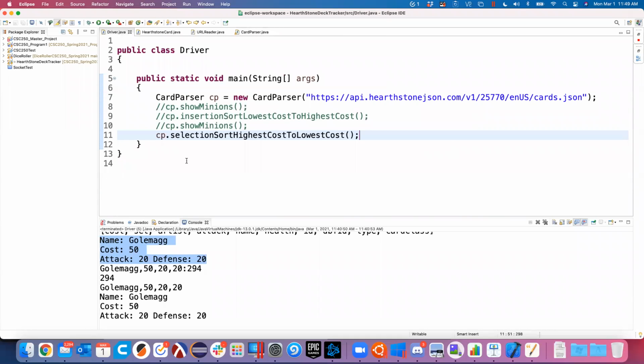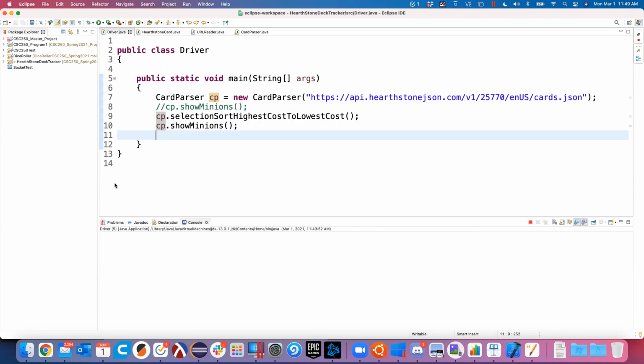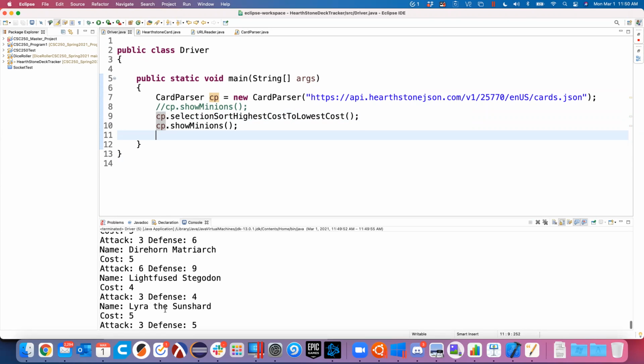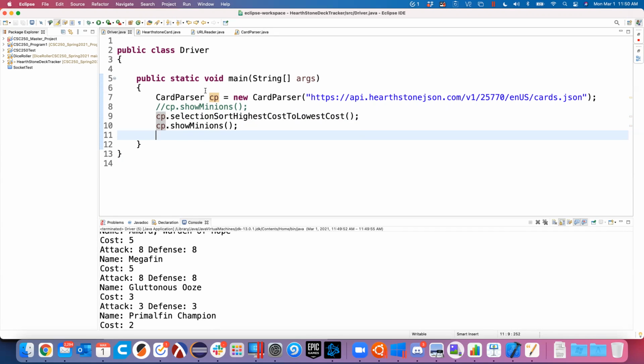So now out here in driver, if I go ahead and call my selection sort highest to lowest, and then I call my minions, I should see at the very bottom the lowest cost cards. That does not look highest cost to lowest cost.